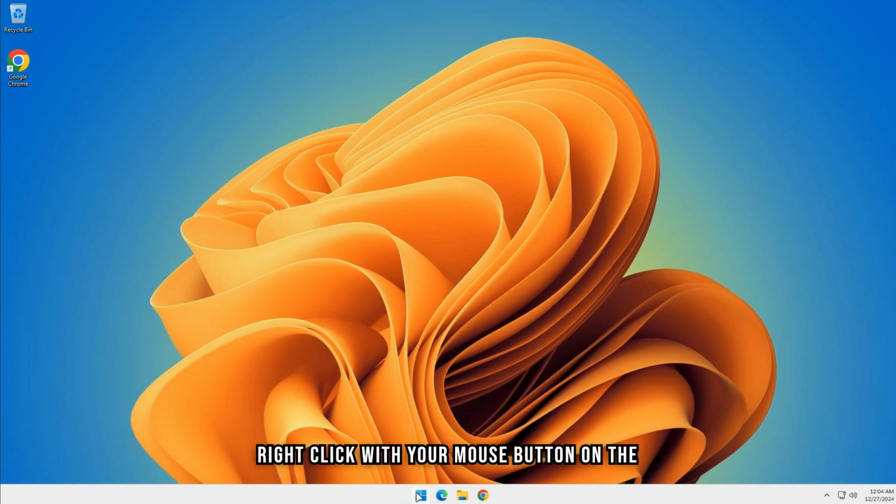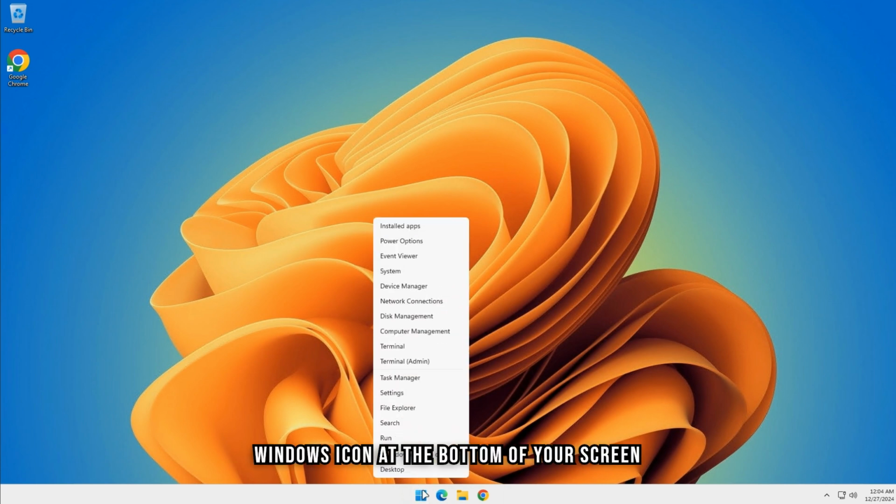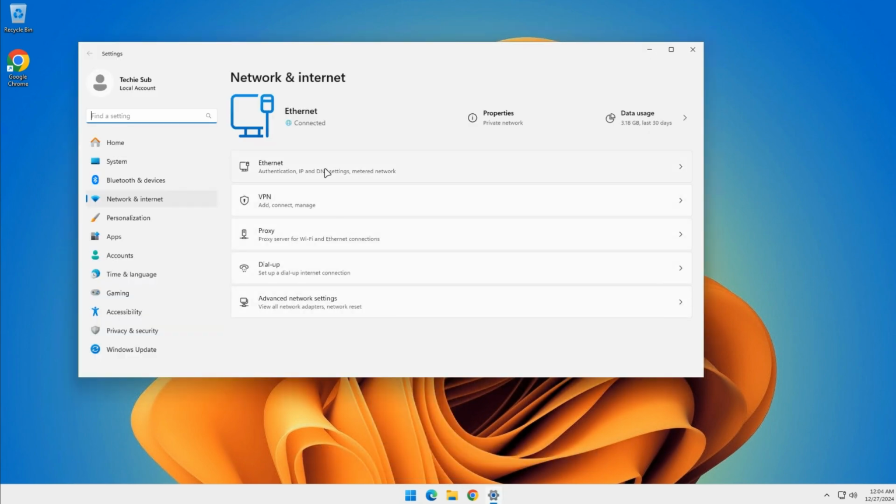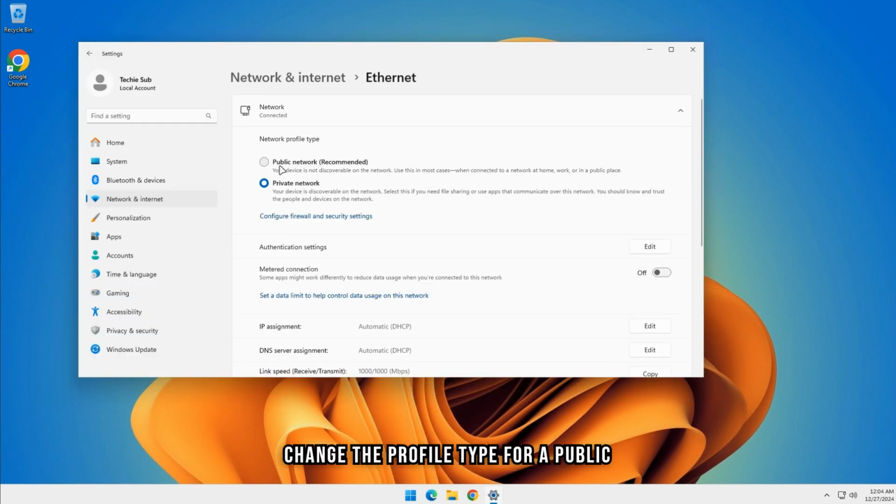Right-click with your mouse button on the Windows icon at the bottom of your screen and click on Network Connections. Click on Ethernet. Change the profile type from Public Network to Private Network. This setting will make sure that if we share a folder, it can be found by the other computer on the same network. Let's now move to Network and Sharing Center.